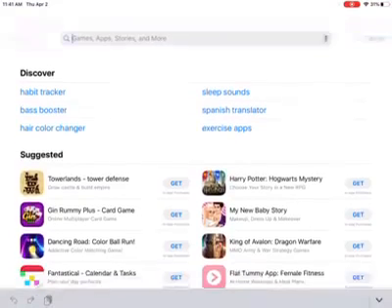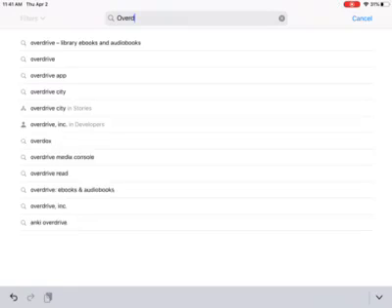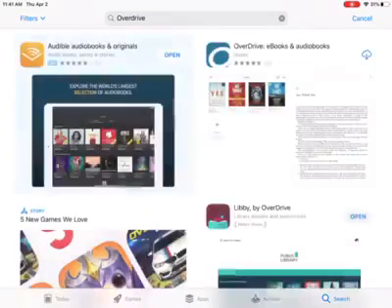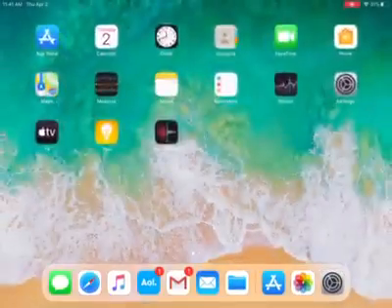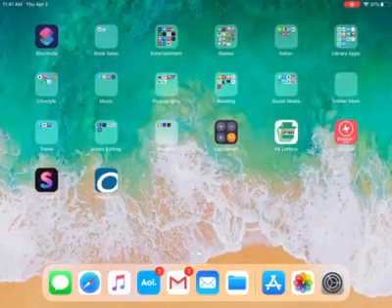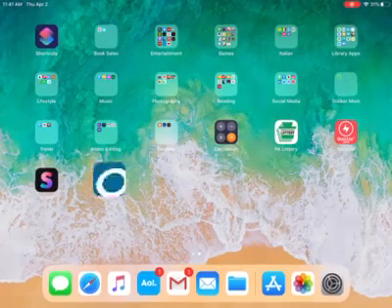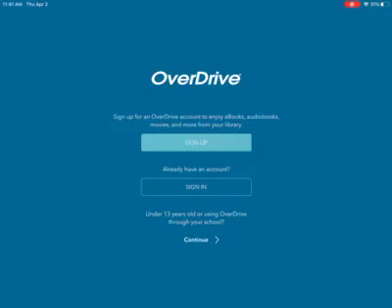And in the App Store, we're going to search for Overdrive. And you're going to see there Overdrive eBooks and audiobooks. We're going to download that. It is a free app. That'll just take a second to download. All right, so we're going to get out of the App Store and we're going to find where Overdrive is. And we're going to click on Overdrive.